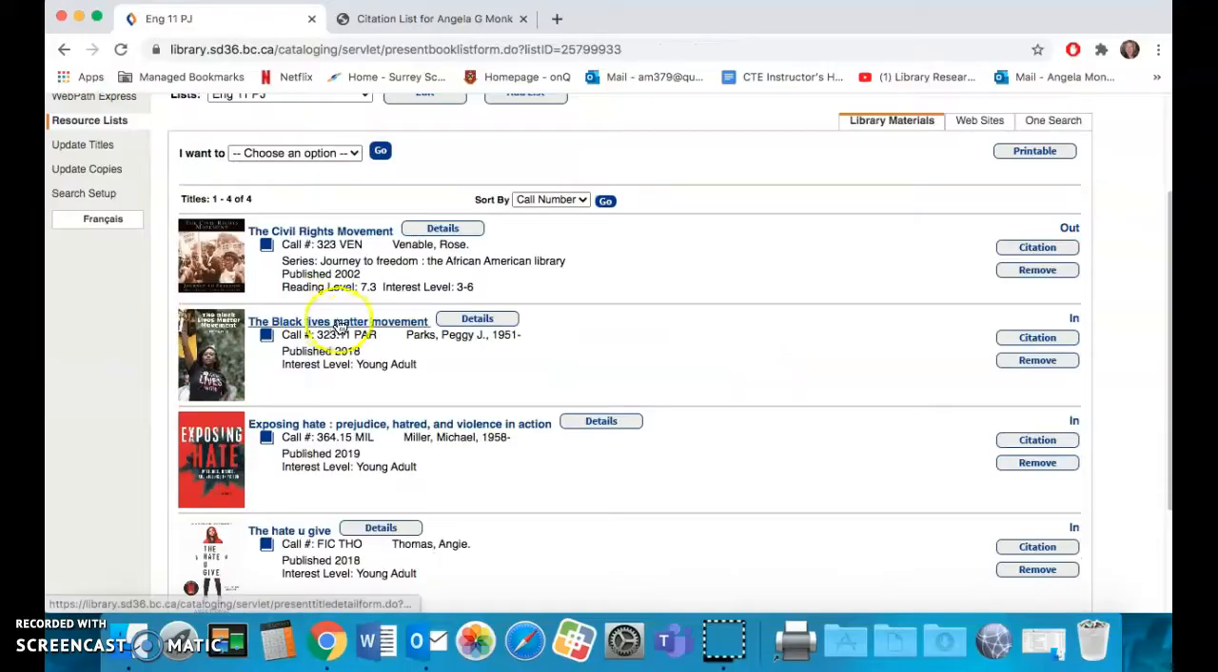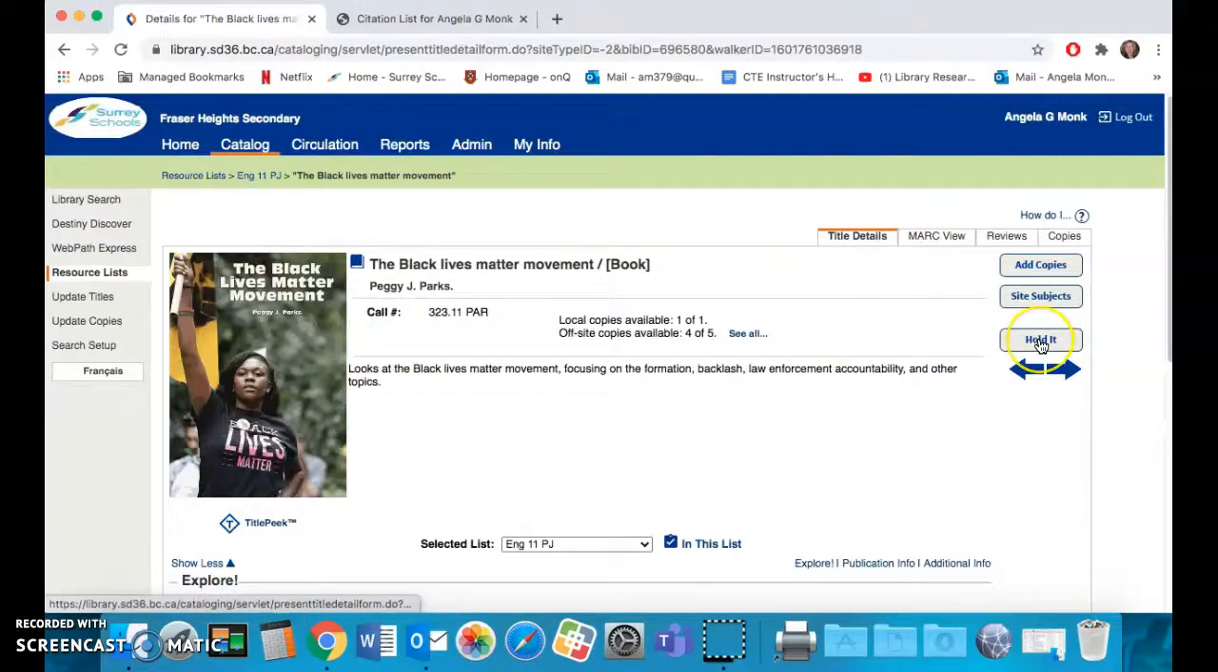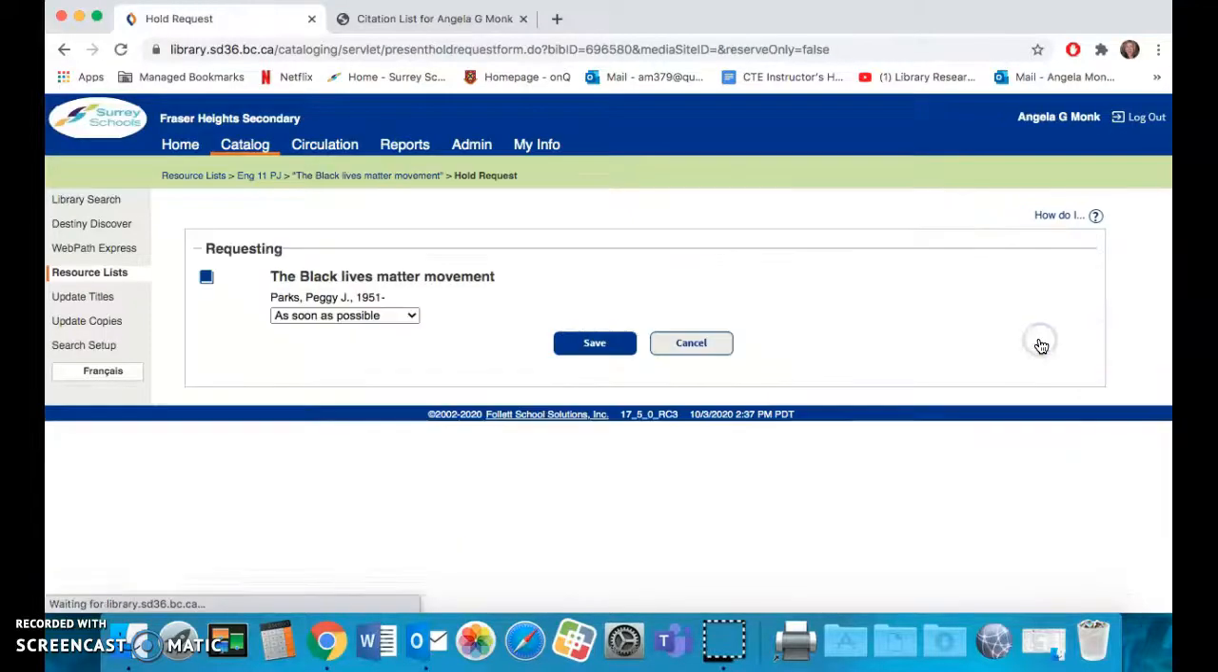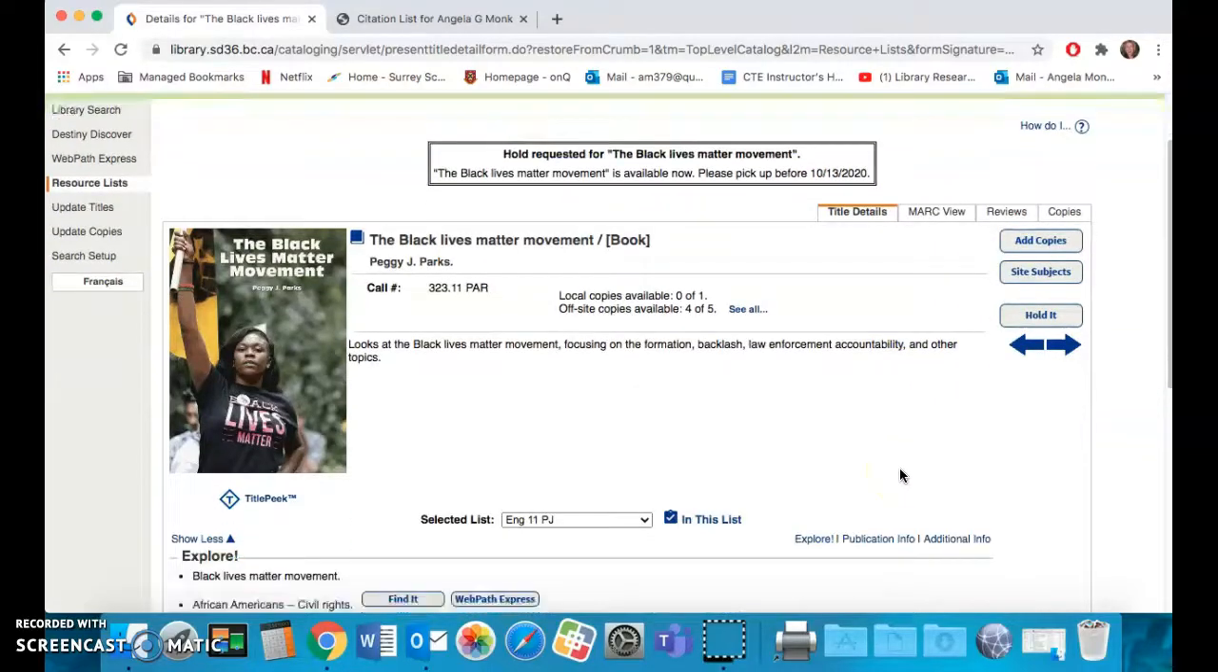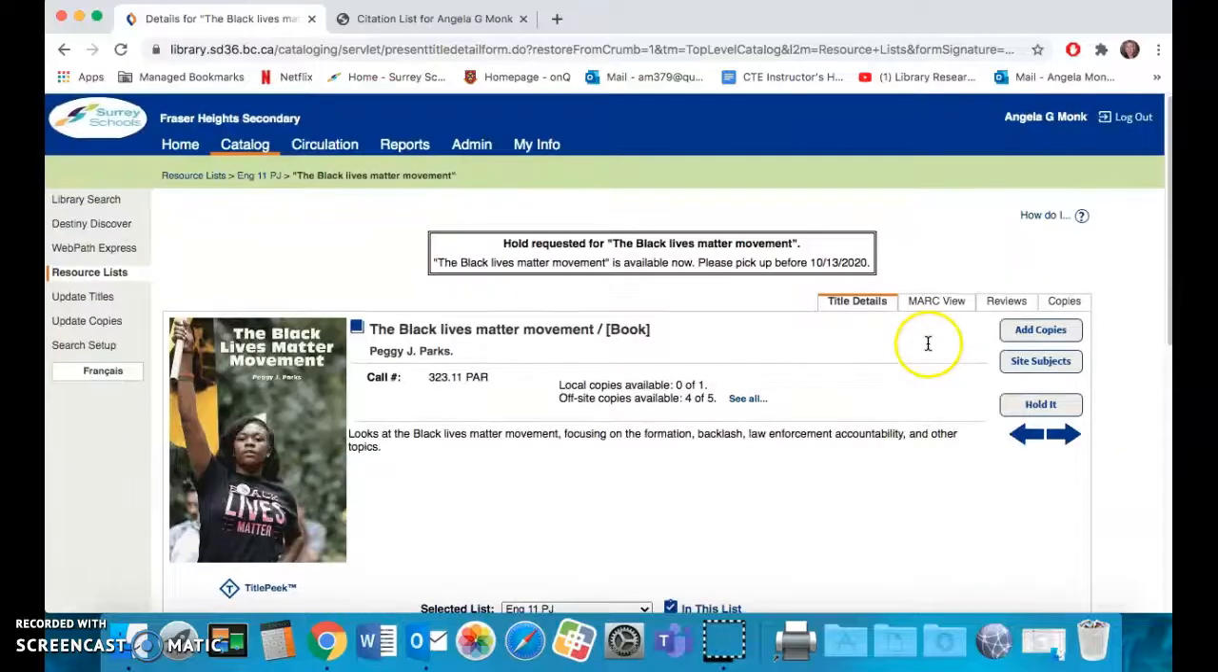I can continue and go to the next book, Black Lives Matter, and if I click on hold it, then I can save that, and a hold request has been entered. I will get a message saying that you want that book. I will pick up the book for you, and then you will get a message from me saying that the book is ready for pickup. So yes, the library now does take out orders.